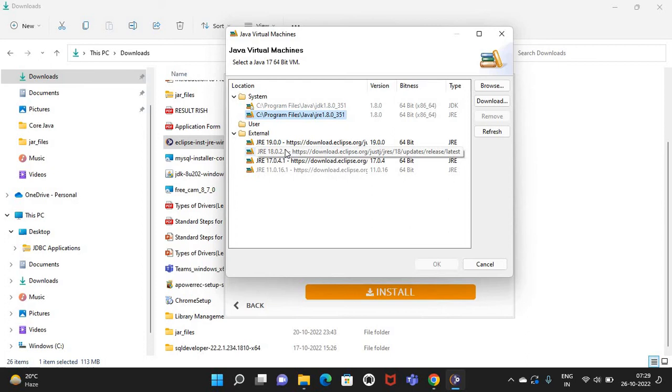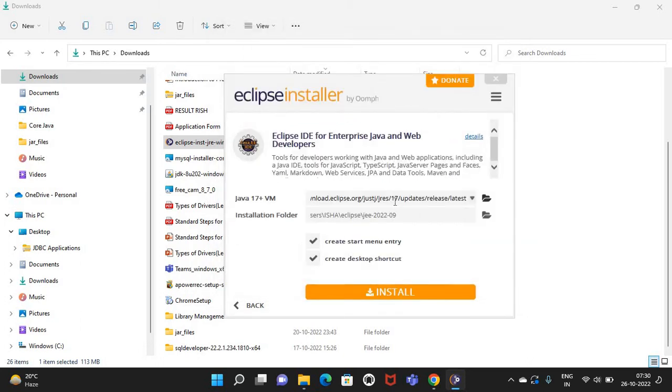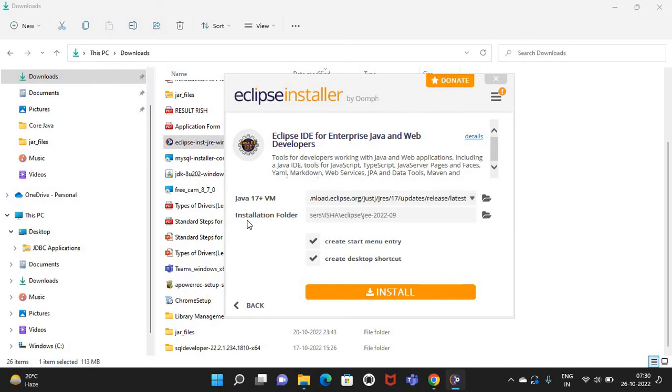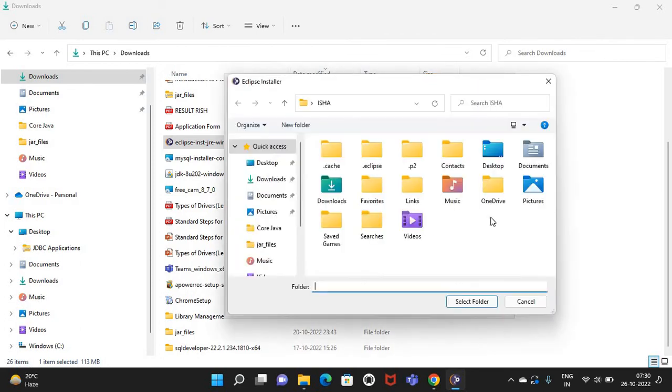Now when we create a project, then we can point to this JRE and we can do the development, we can run our application and we can do everything. We can point to JDK and we can point to JRE as well. No worries about that. Okay, so for now, just let it be pointing to JRE 17 itself. And this is the installation folder path. You can change the path also from here. Fine.